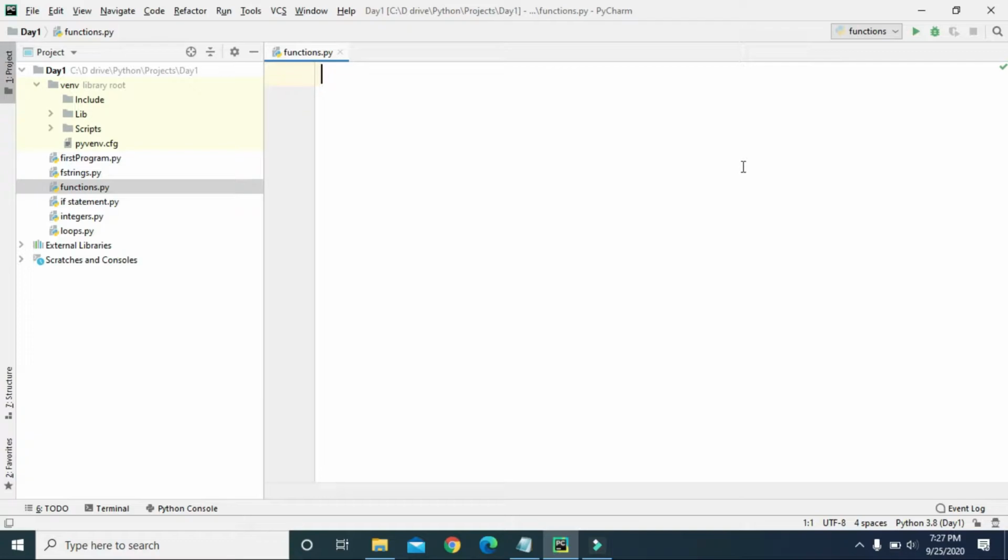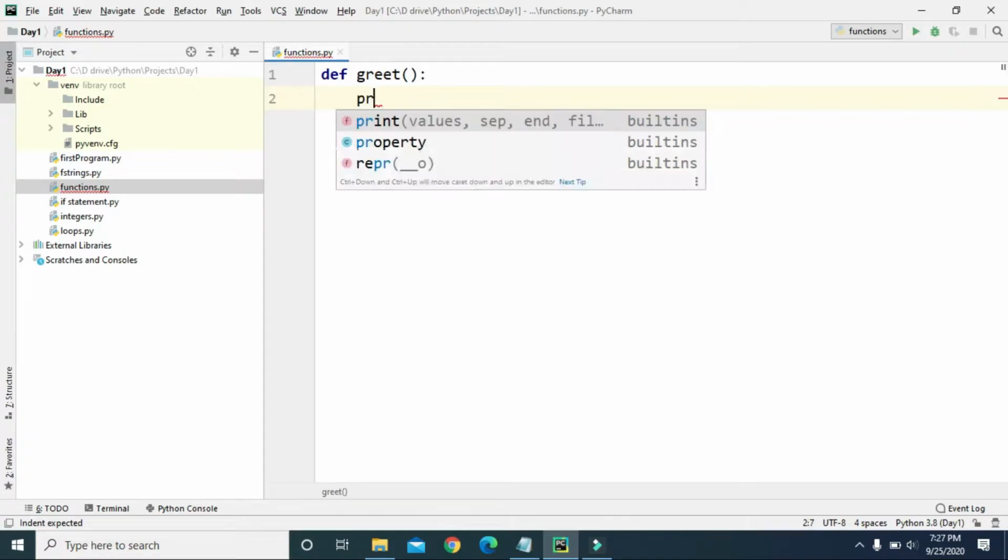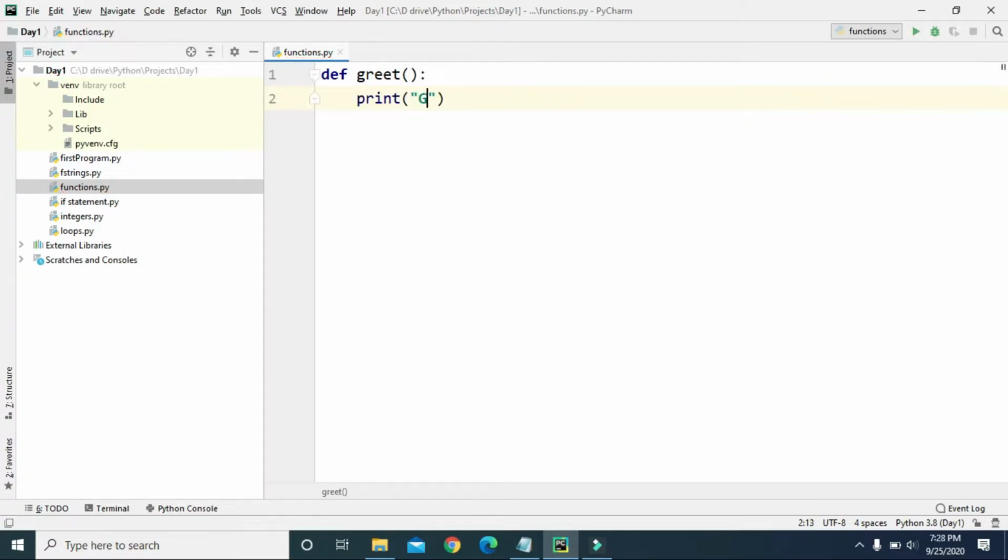So let's see the example. In Python, we use the def keyword to define a function. So let's say def, and let's give the function name. Let's say greet, and then inside this function we can write the code. So let's say print good morning.